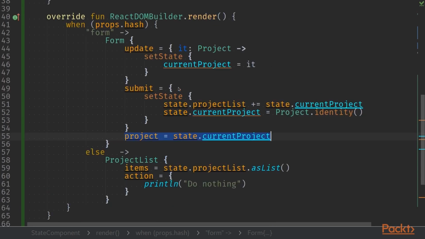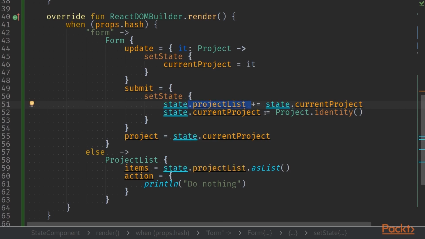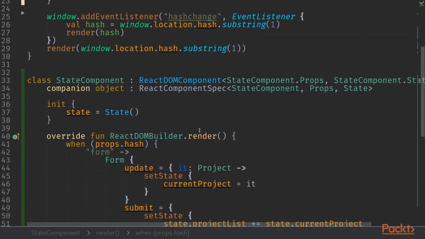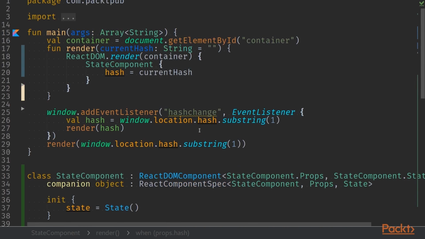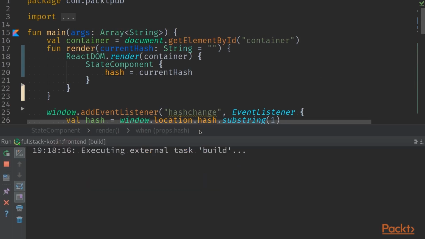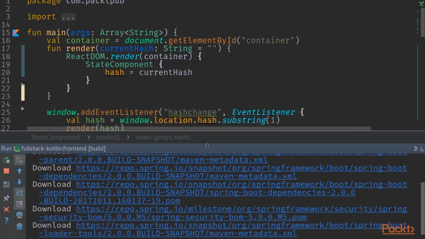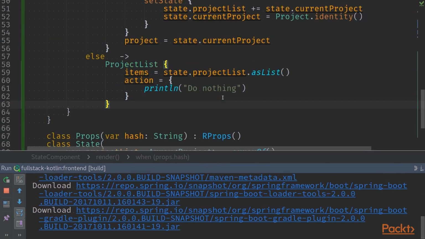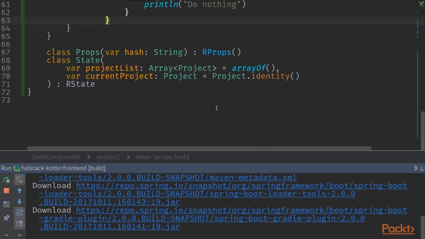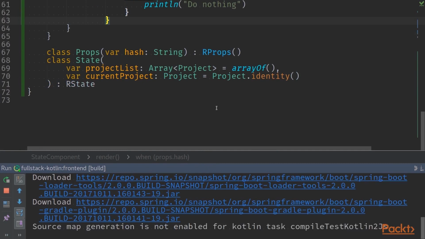As you can see, we are updating the state of this component within the update function and the submit function as well. So in the submit function, we'll add a new project into the project list, and we are updating the current project to be an empty project. That is everything for this way of passing down props and passing down functions to child components, and therefore externalizing the state of our application. So I'll hit Ctrl F5 and rebuild the front end side of the application.